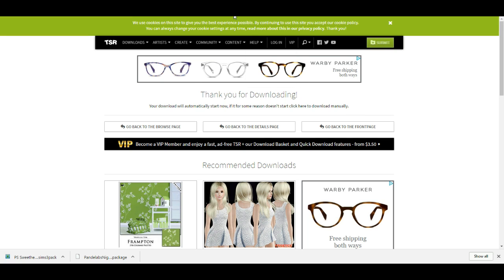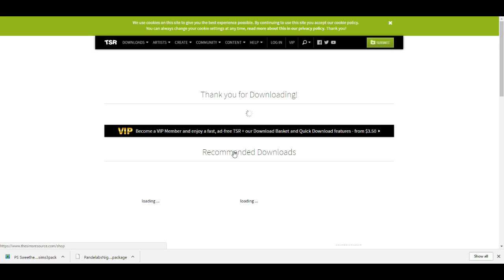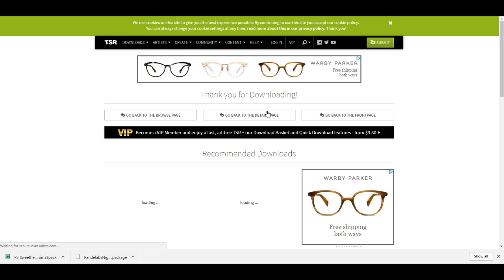It takes you through a 10-second loading screen. Because that's what The Sims Resource does. This is how their creators get paid. If you do want to sign up for a VIP account that skips ads and has some other features for easy custom content downloading, you can sign up for a VIP. I think it's like $2.99 a month or something. I'm not too sure. But yeah, after 10 seconds, it should take you to this downloading screen.